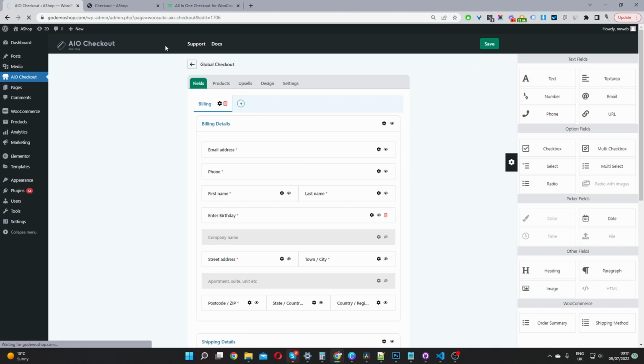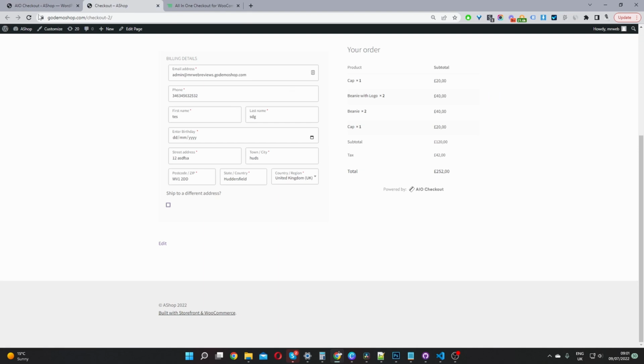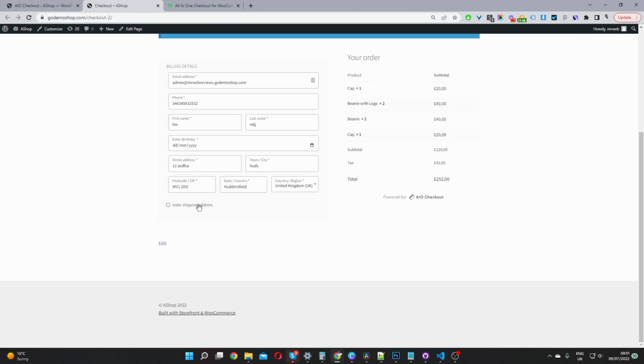So I just want to quickly show you how to update this text if that's all you wanted to do. So now let's go ahead and refresh our checkout page. Okay, and now you can see it says enter your address. Okay, so what if we just wanted to show the shipping address by default? Maybe we want to disable the billing address.